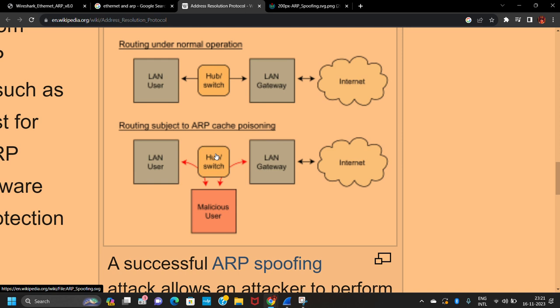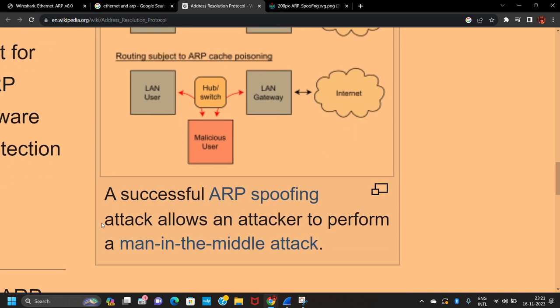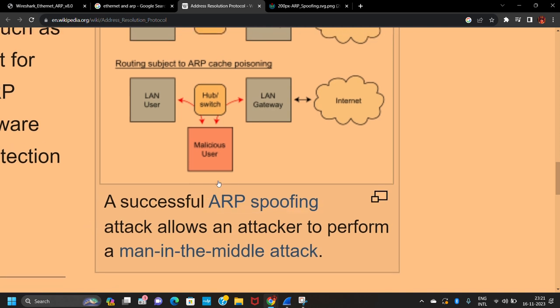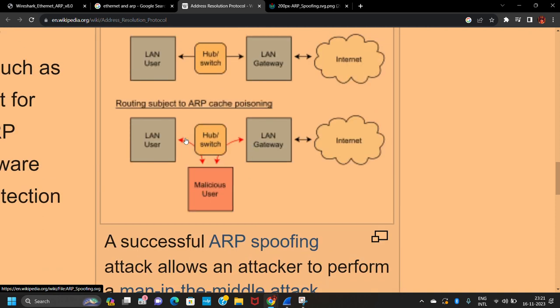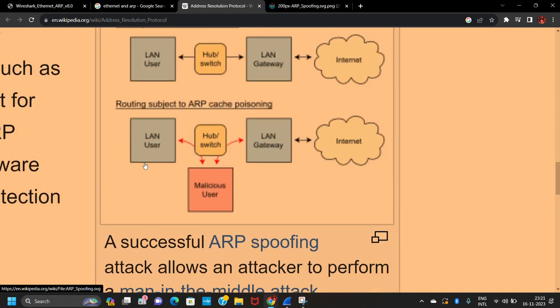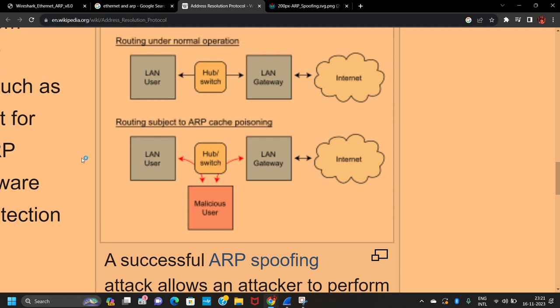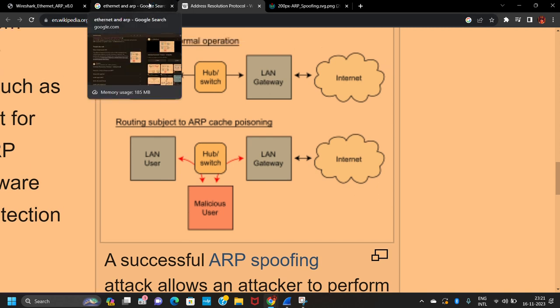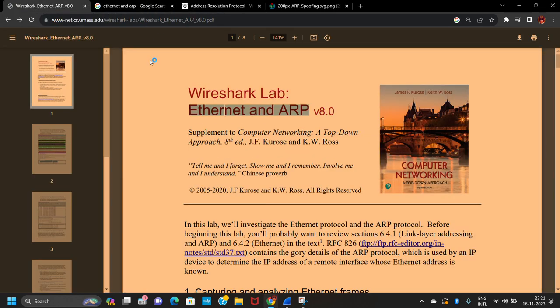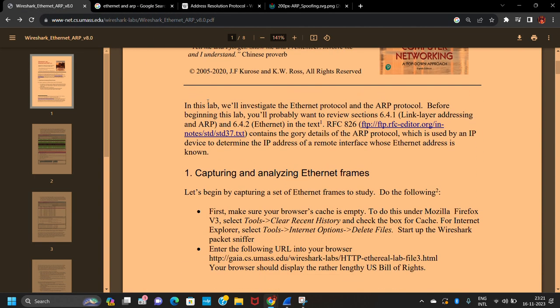So the LAN is connected to the hub, and it is also connected to the malicious user, the LAN gateway, and the internet. A successful ARP spoofing attack allows an attacker to perform a man-in-the-middle attack. So the malicious user can attack the LAN user, which is the local user. So that is about ARP. We will not waste more time in the normal discussion.